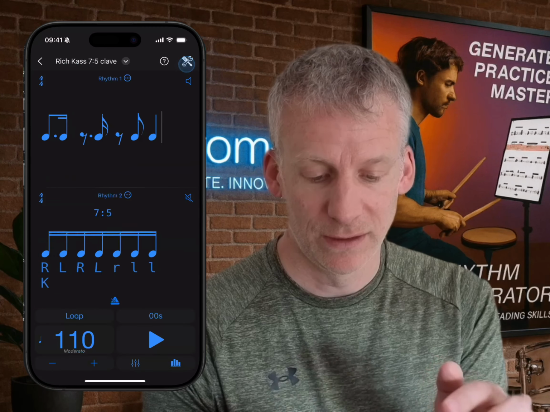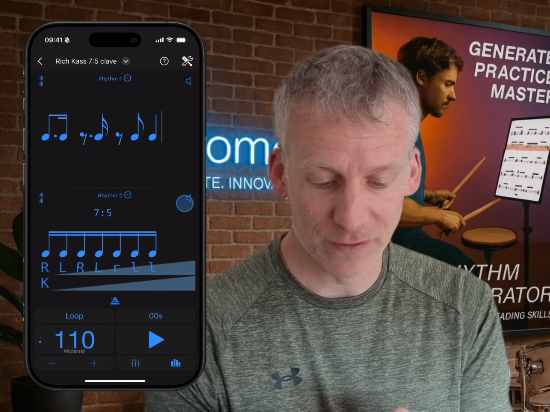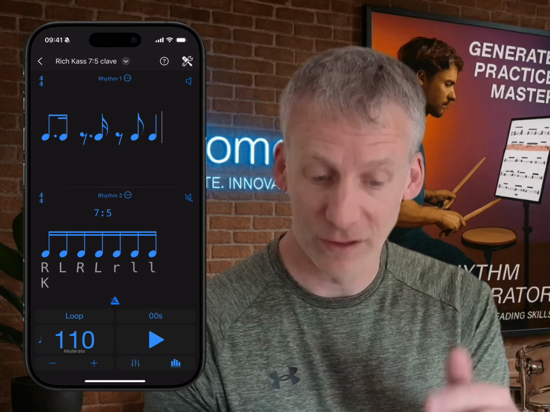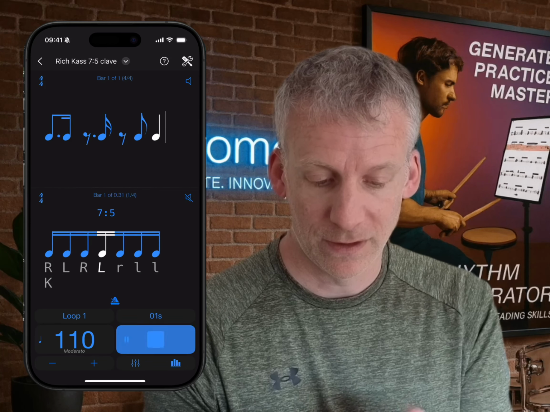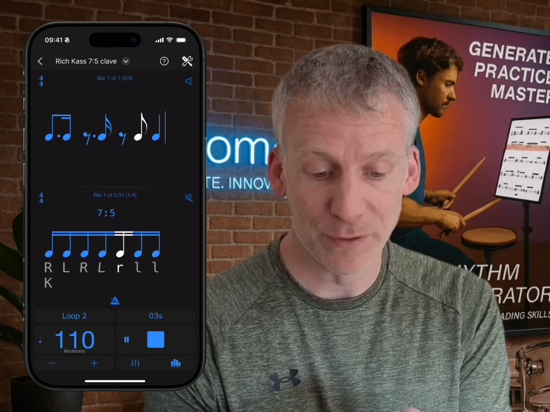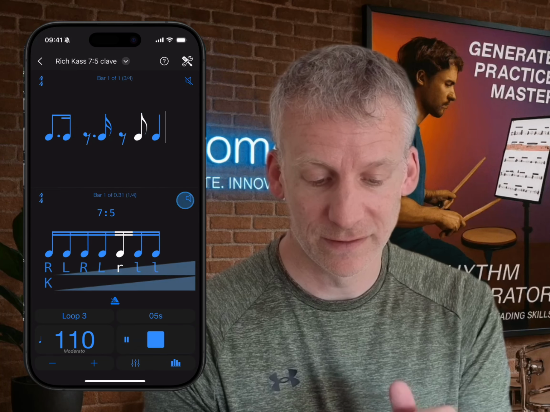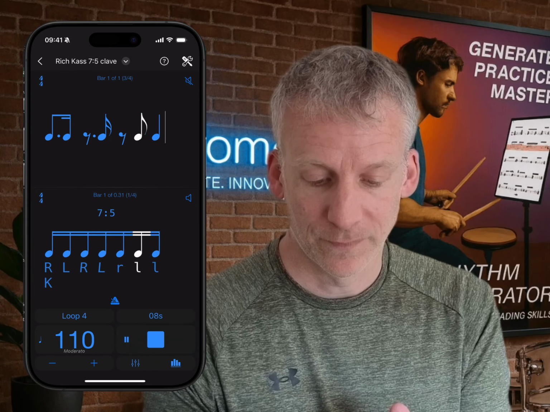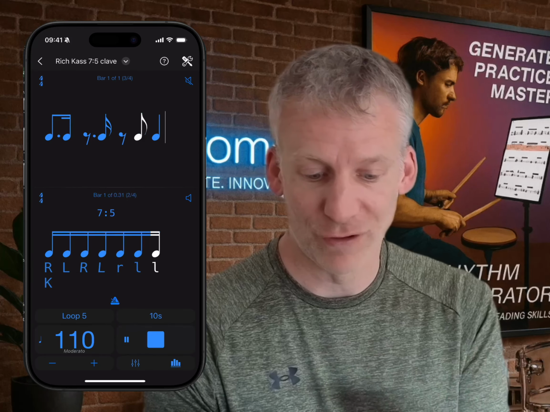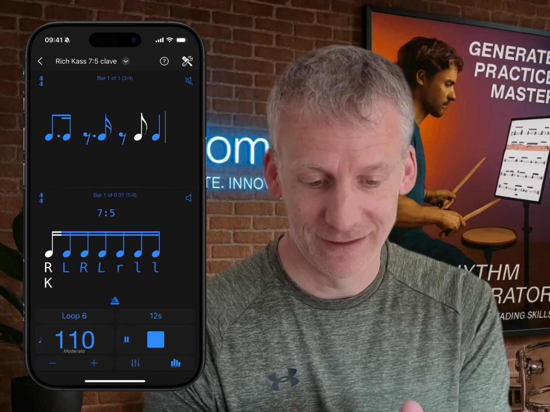Okay, so then when we hear these two together, right now I've got this rhythm muted. So we'll hear the clave, and then I'll bring in, in fact, let me mute the clave and we'll listen to this. So that's the crazy 7 over 5 16ths. And then together.